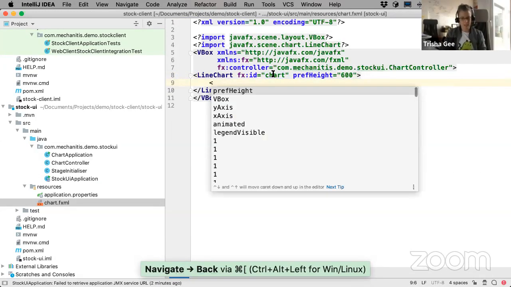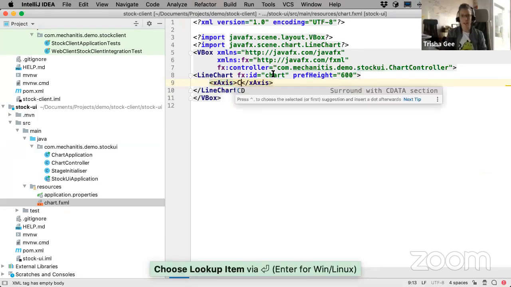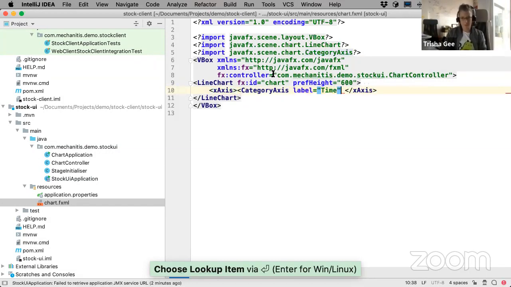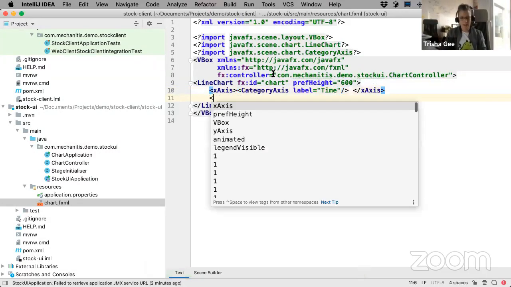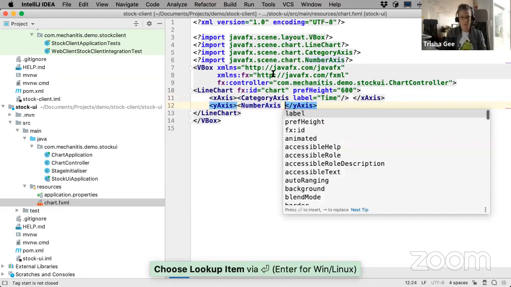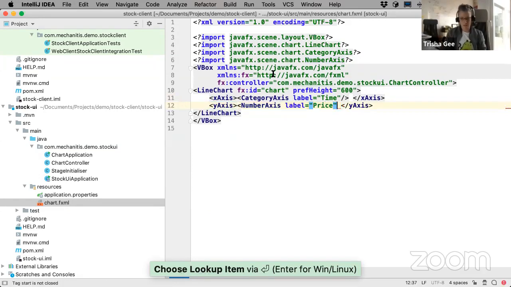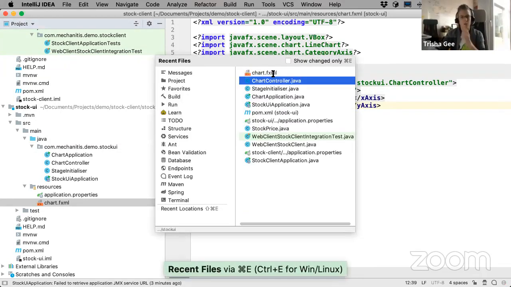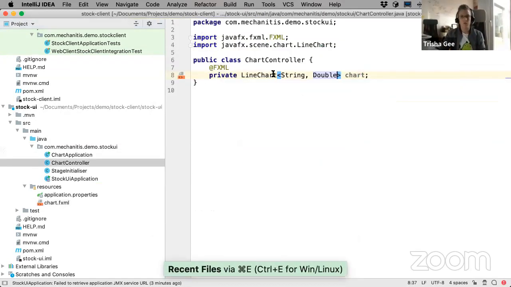So on the x-axis, I'm going to have a category axis. It's going to have a label of time. And on the y-axis, I'm going to have a number axis with a label of price. So it's fairly straightforward to define what your UI looks like inside the fxml. I like to keep the UI stuff inside fxml because it gives you a really clear separation between business logic and creating the UI, so you don't end up smooshing the stuff together in the wrong class. It's so easy to do with user interface stuff.